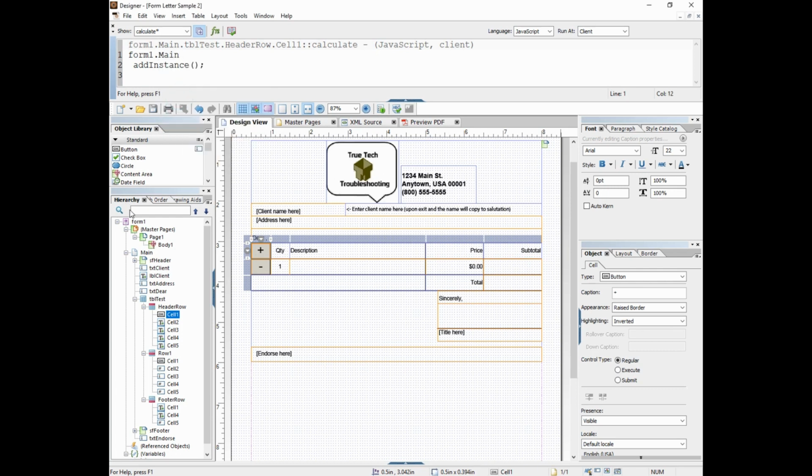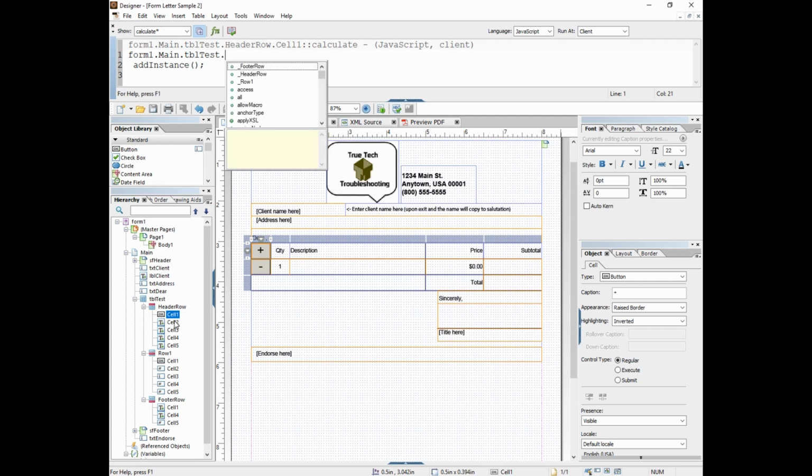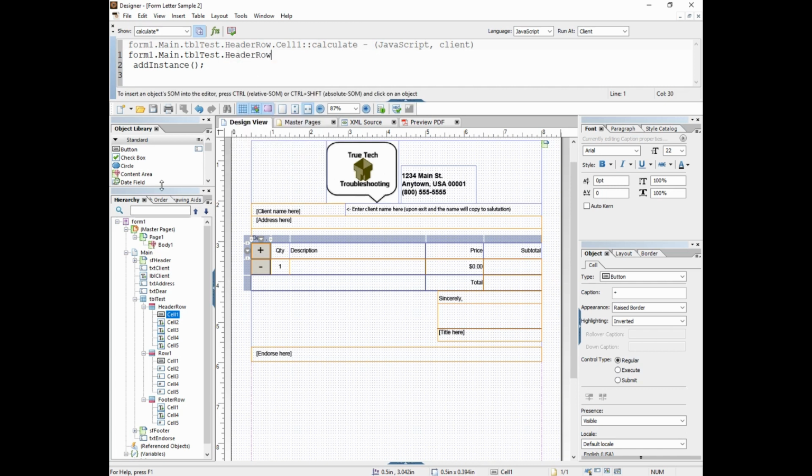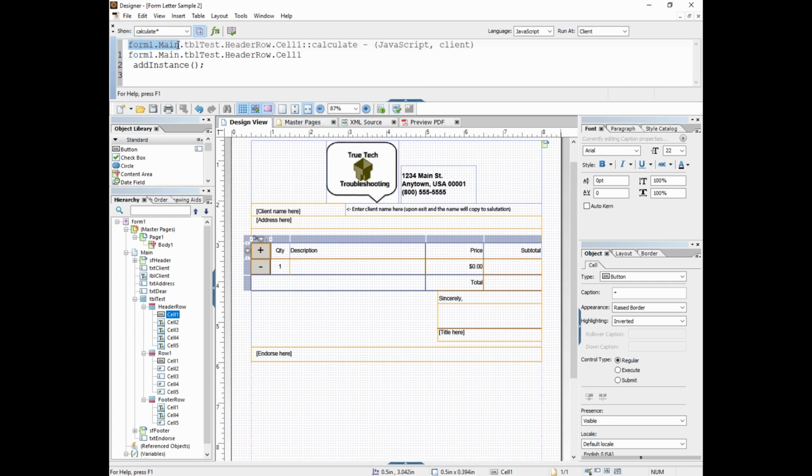So I want to go form 1, starting at the top, then main, and then hopefully you can guess where I'm going next. I'm going to table test. So dot TBL test. And then I'm going to dot again. Where am I headed? Header row cell 1. That's currently where I'm at. And you can see that right here. Form 1, main, table test, header row, cell 1.